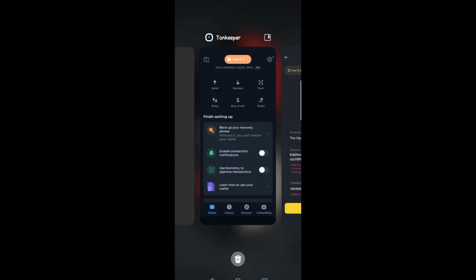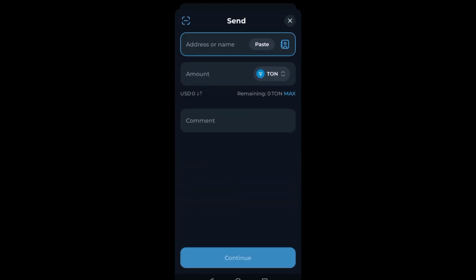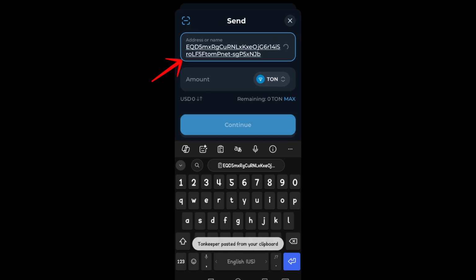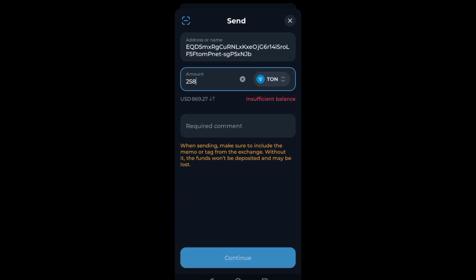So go back to Tonkeeper, paste the exchange deposit address. If the exchange gave you a memo tag, enter it correctly. This is important to avoid losing your funds. Step 5, enter the amount and confirm. So type the amount of TON you want to send. Double check the address and memo tag, tap send, and confirm the transaction.